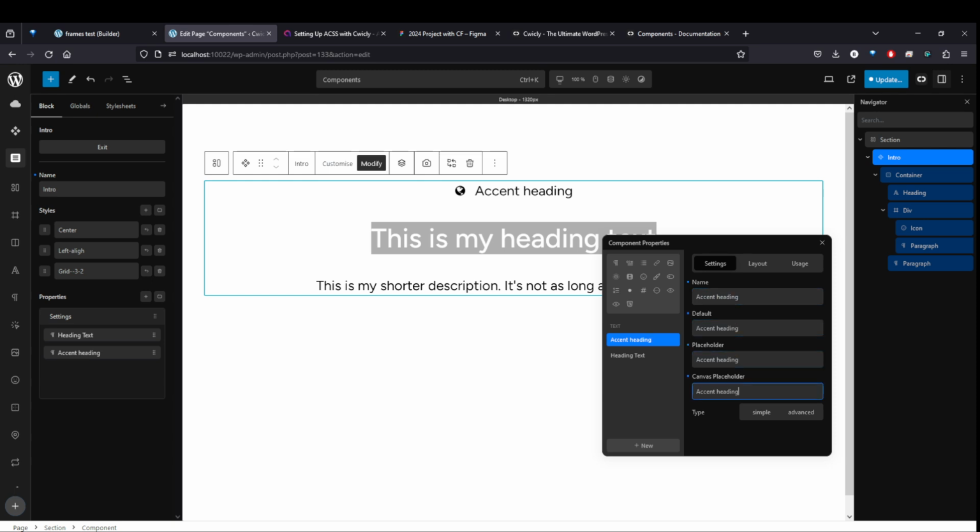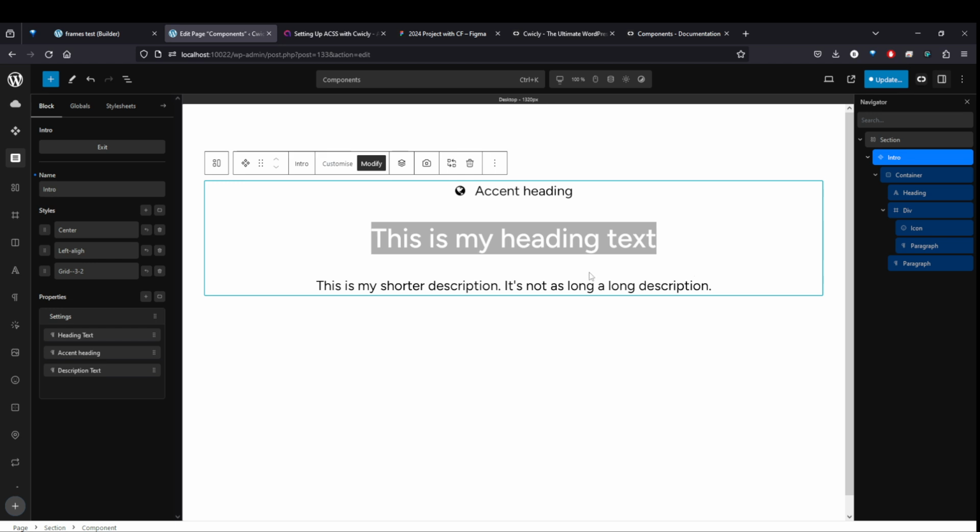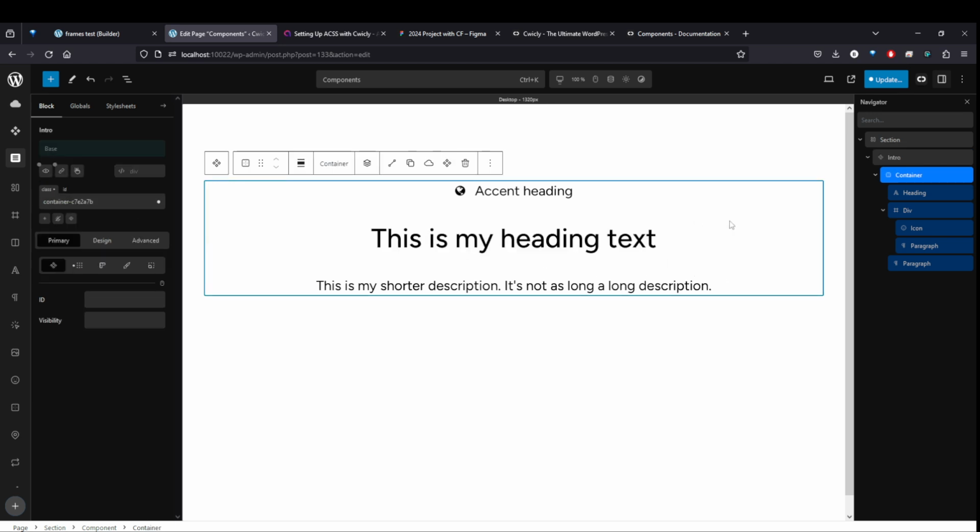And then we'll just put that as the placeholder, default, and the canvas placeholder. What else? We have regular. I guess here is description text. Let me copy that. Okay, and we'll just keep it nice and simple. All right, so that's probably all the other. That's the only components we need for the intro there.